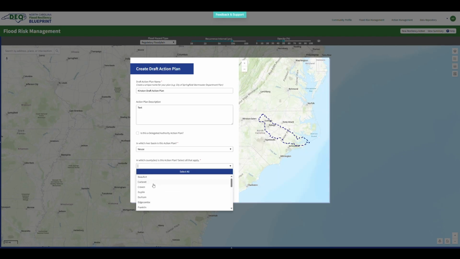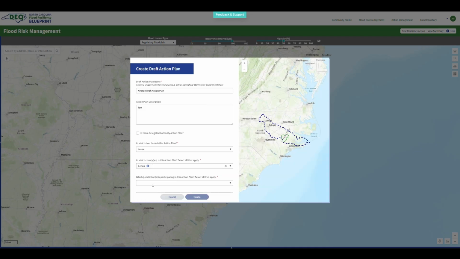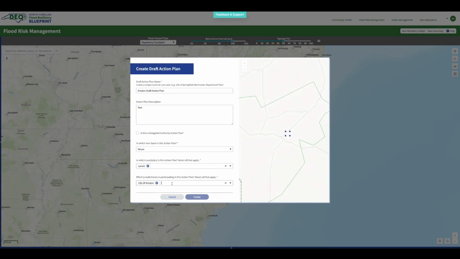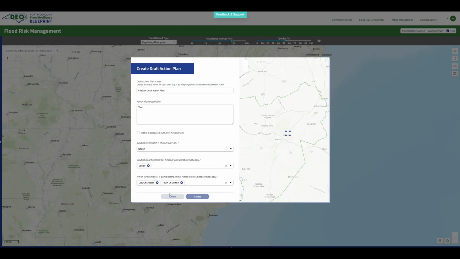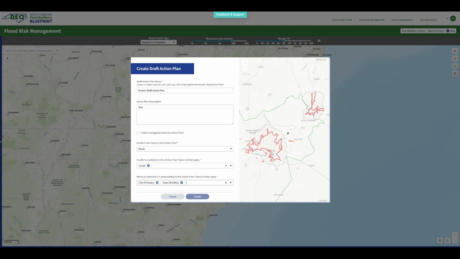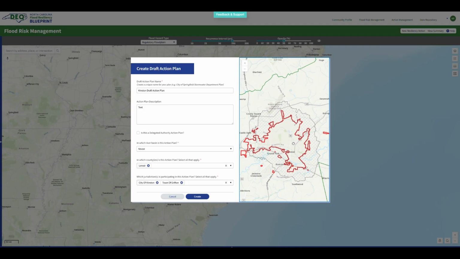After entering the basin and counties that the plan applies to, the jurisdictions will appear in red lines, counties will appear in green lines, and the river basin will be in the blue dashed lines. Any area that is an extraterritorial jurisdiction will be indicated with a hatched pattern. Once we are done entering the details of our draft action plan, we will select Create.